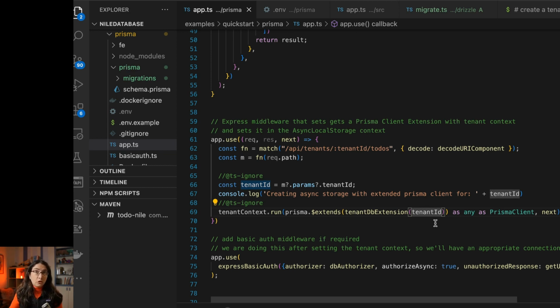What's going on here is two things. First of all, tenant context is what is also known in Node.js as async storage. So you can see that we are using async local storage. And this allows us to store things that will be available for us for the lifetime of the request.